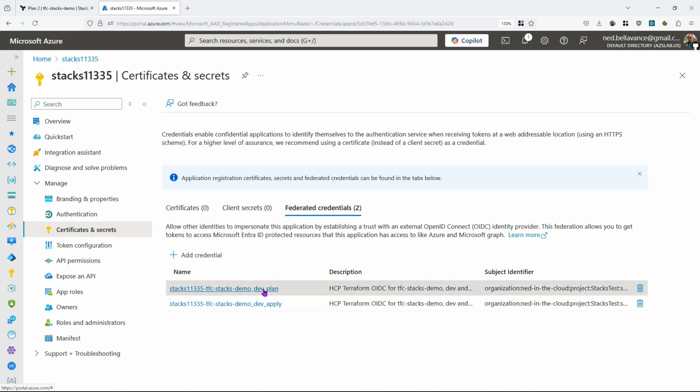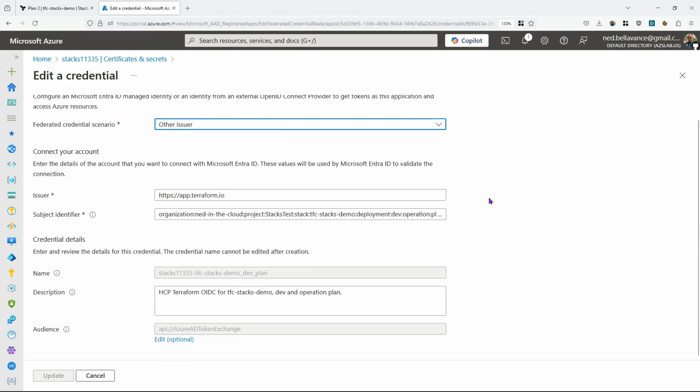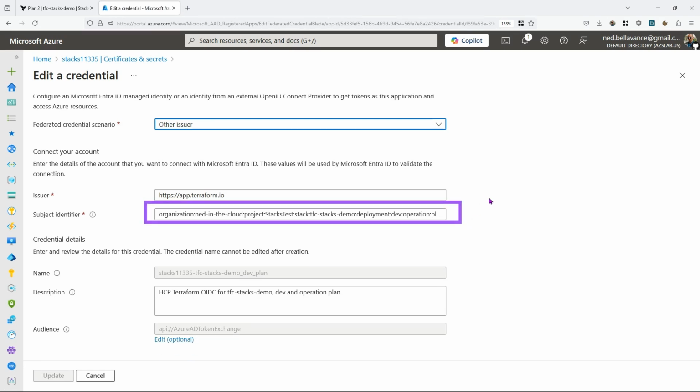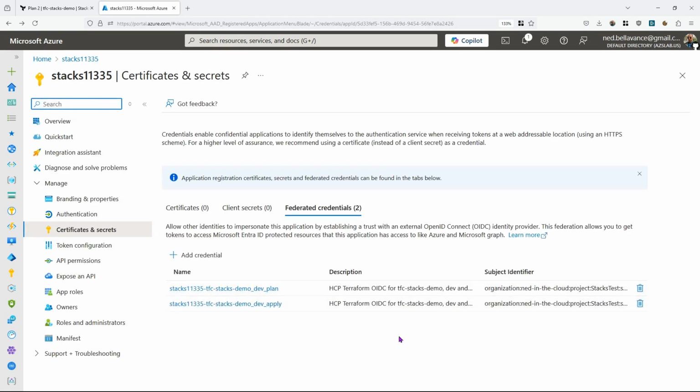And I just want to show you the properties of one of them so you can get an idea of what the subject identifier looks like. So it goes organization, the name of your organization, project, the name of your project, stack, the name of your stack, deployment, the name of the deployment, and then operation, what operation is approved from the token that's being handed. And so I need two of these federated credentials, one for plan and one for apply for the dev deployment.